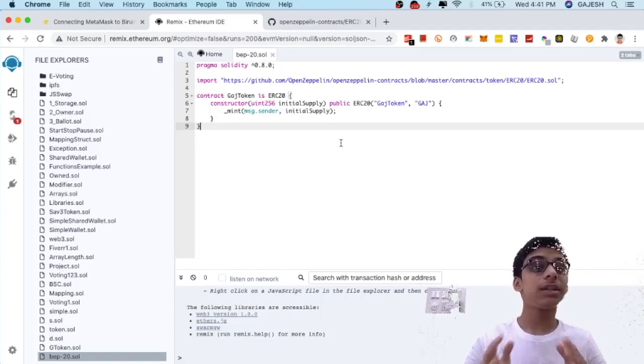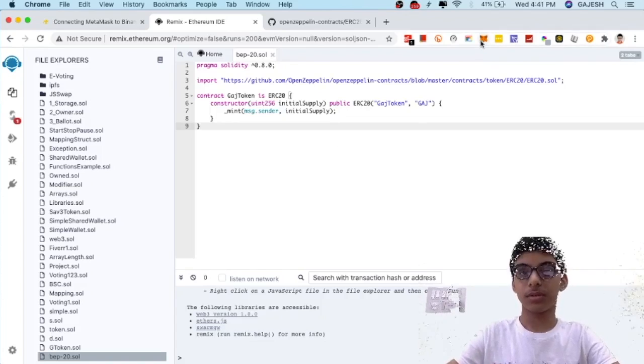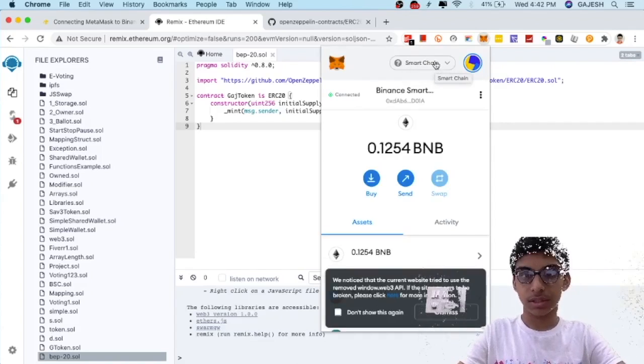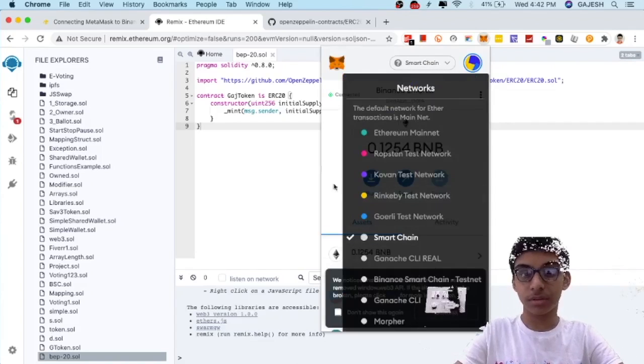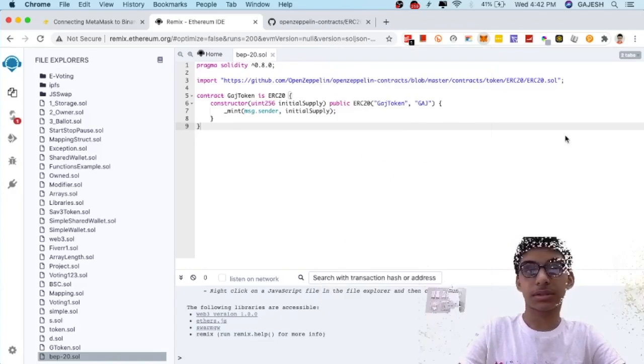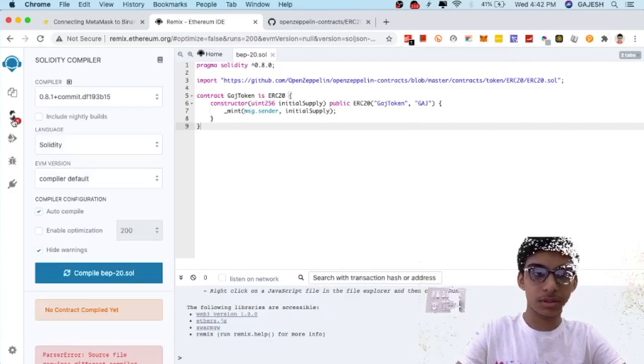Now let's deploy it on Binance Smart Chain. Let's check it again. Click on MetaMask again. Wait for it to load. Yeah. Don't forget to select Smart Chain over here. And you must have BNB worth $0.1 so that you can deploy your smart contract. Let's check here.